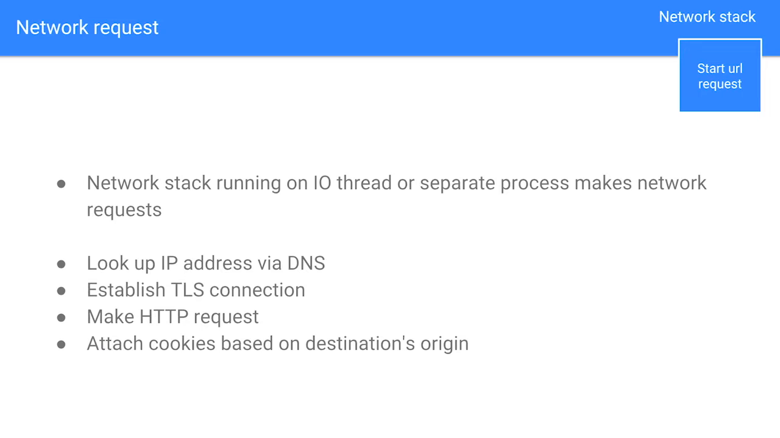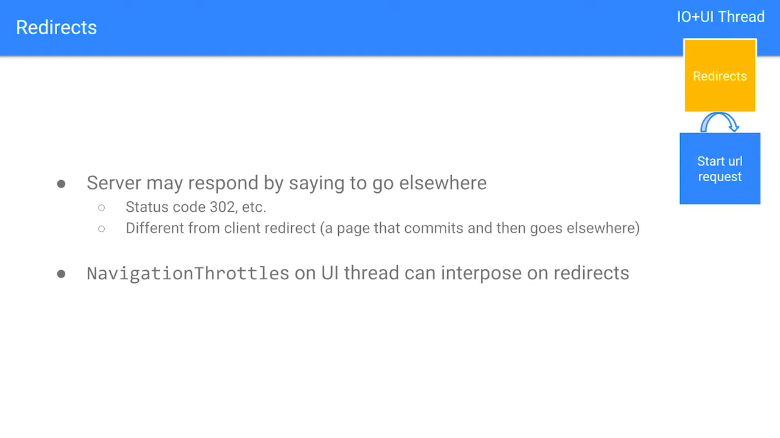So then now we're at the stage of where we're starting the URL request. Basically, the network stack, as I mentioned, runs on the IO thread or a separate process. It basically depends on how Chrome is configured. And it does the basic things of look up an IP address based on DNS, establish the TLS connection, make the request, get data, and so on and so on. There will be a networking 101. We'll delve a lot more in detail than this. But in general, we want to start a request and get data from the server.